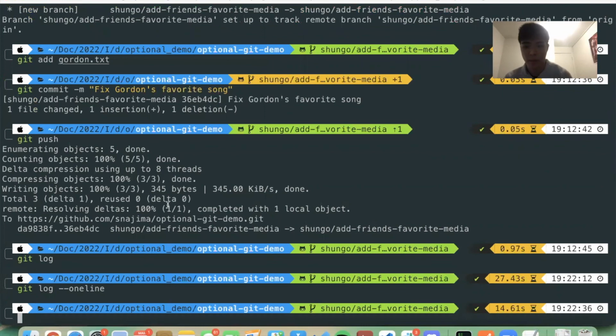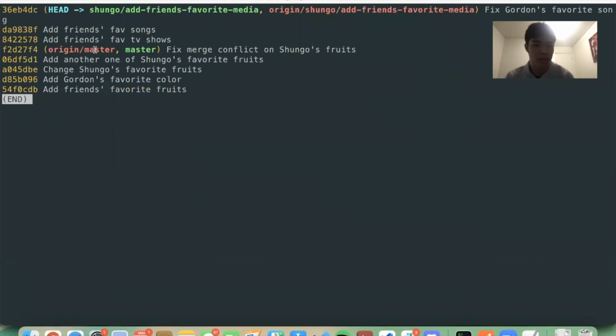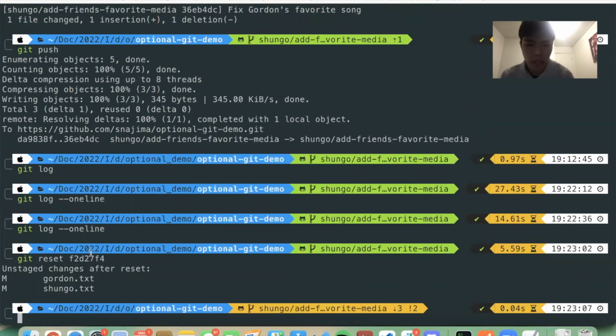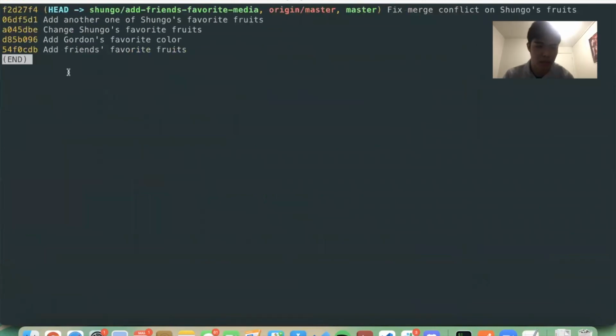Another thing to mention is how to revert to an earlier commit. You can use the command git reset or git revert. There are not very big differences between the two, but you can look them up if you'd like to. I'm just going to go ahead and use git reset. So let's say I want to go back to this change right here. Then I can do git reset and then the hash. You can see that I've reverted all the way back to this version, which, if we go back to the one line git log, is fixing the merge conflicts on my favorite fruits.